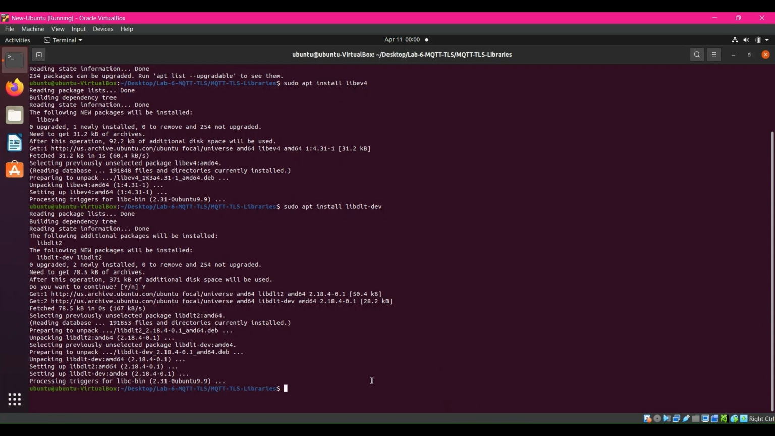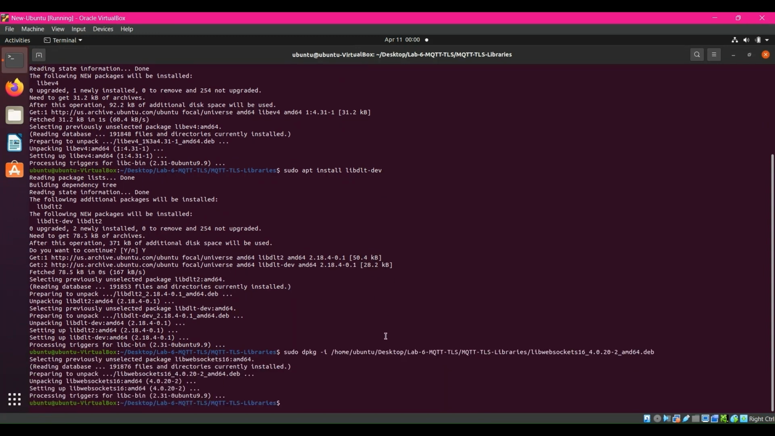So my next step is to actually manually install the VM specific version for the libwebsockets library. In this case, we're using AMD64. So I'm just going to copy and paste the code. It's just sudo dpkg -i and the path to where the AMD64 file is. That was given to us by the professor, by the way.